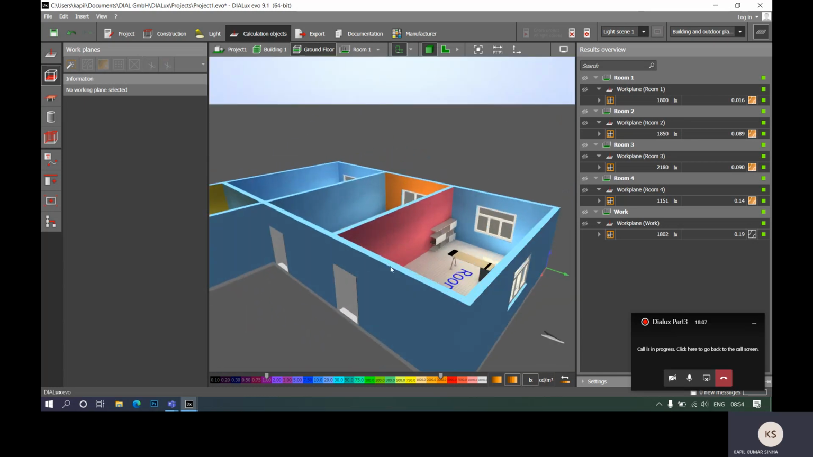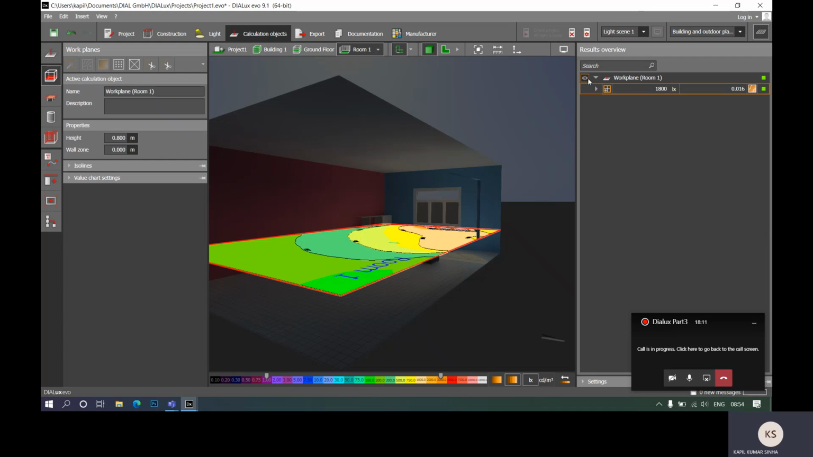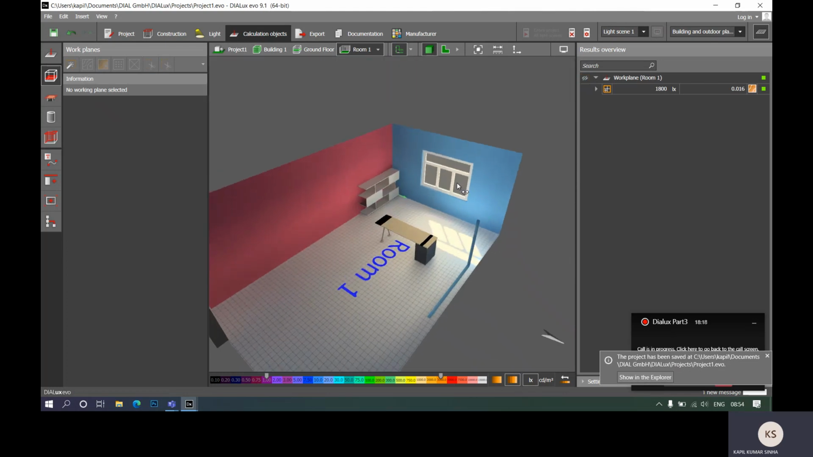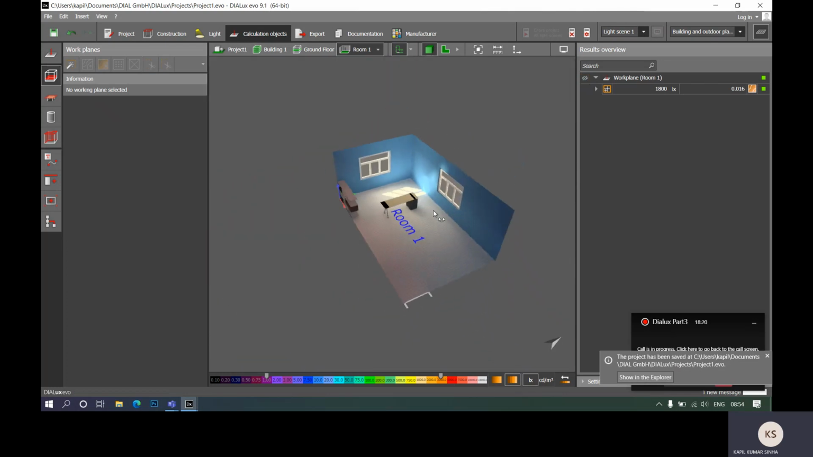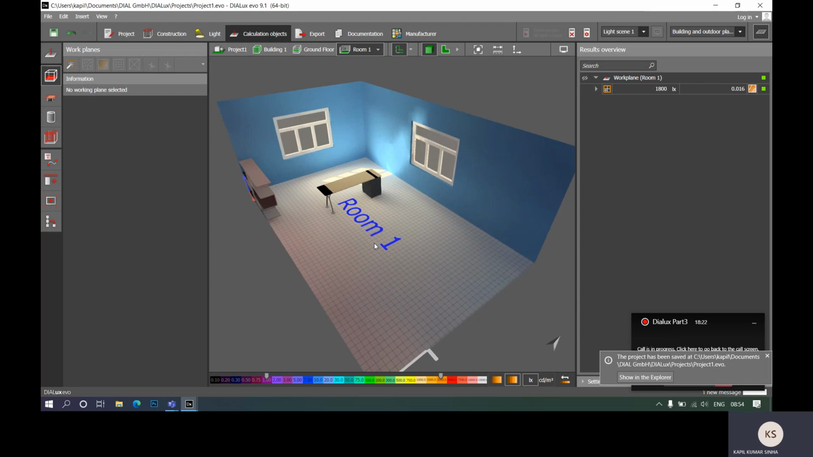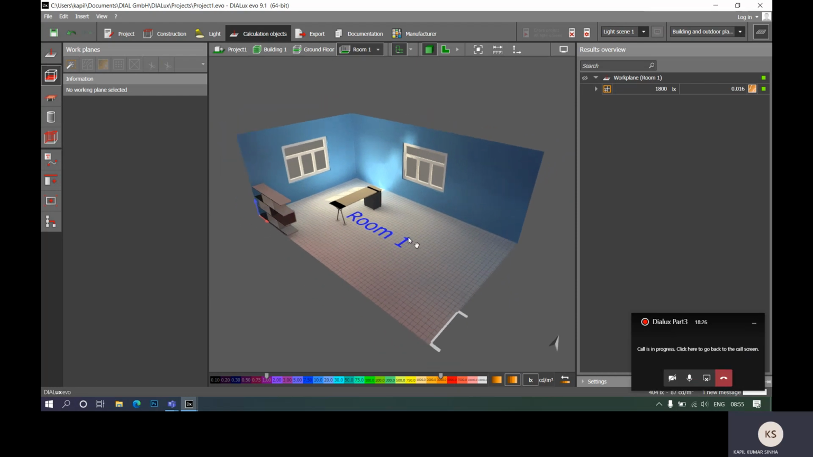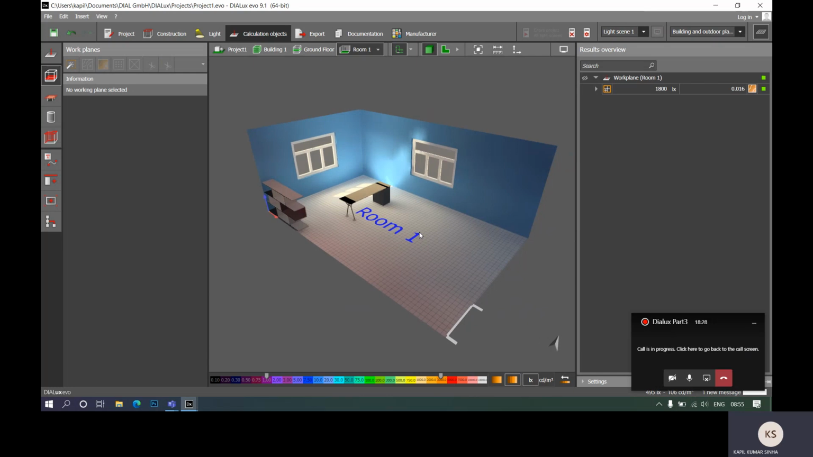And if I want to see just one room, I just switch. So this is showing you the render.